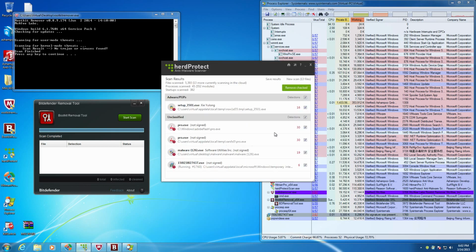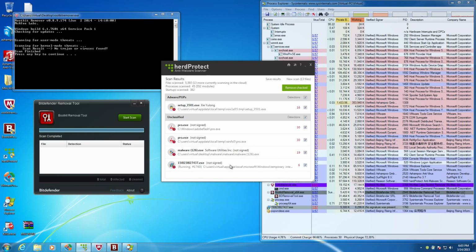Checking out Herd Protect here. Herd Protect found a few things here on the system. It found pretty much the same as Hitman Pro: the malware right there, 126, and then the pro.exe. And then it also found this potentially unwanted program, which we saw installed earlier. And then this one right here, which is unclassified due to the fact that it's not signed. It's also very suspicious, and in fact it is malware because we saw it in VirusTotal. So that's our Trojan downloader we saw earlier.